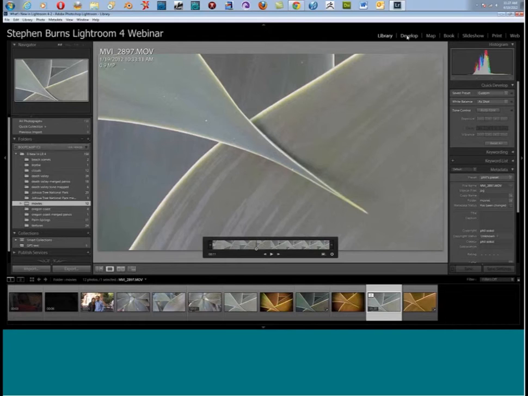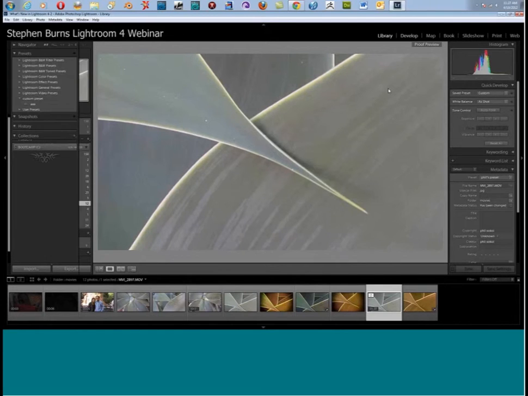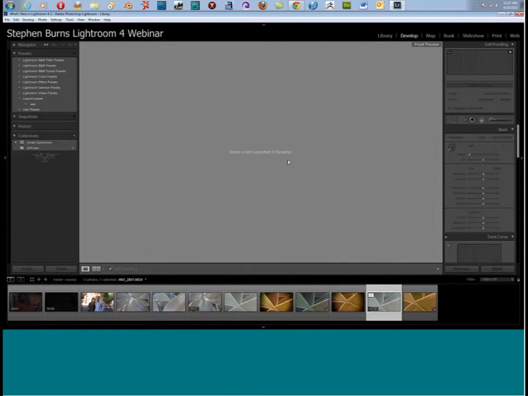If I hit the develop module or the D key on my keyboard, what is this telling you there? Now, this is a little confusing to me as someone who's going to be using Lightroom for editing on a professional basis, organizing and editing all of my content. It tells me that video is not supported here, but yet there's this workaround where it is supported. I was playing around with it a little bit here, and I'm going to delete this here. I'm going to show you exactly what you can do.